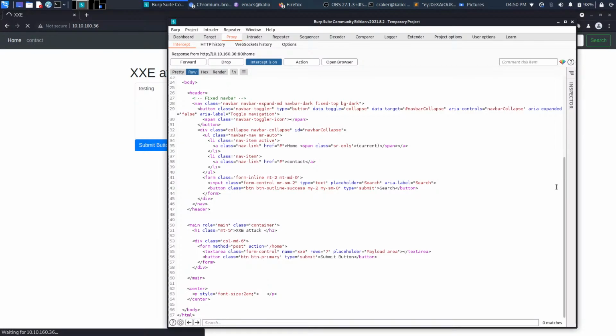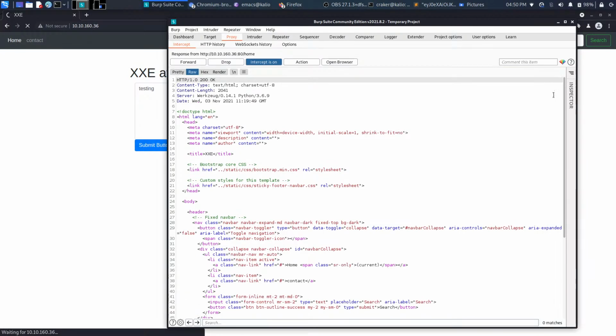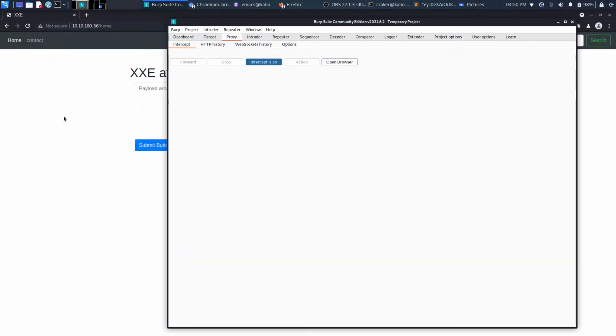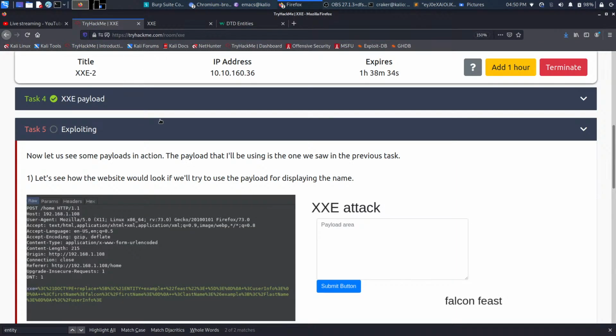Everywhere I go, I have to understand what does this even mean. Doc type, replace, entity.